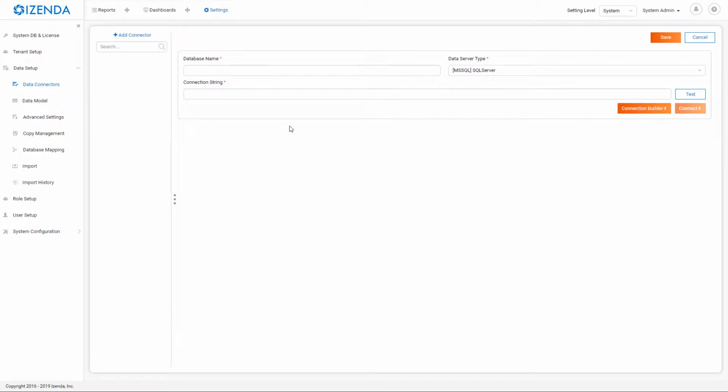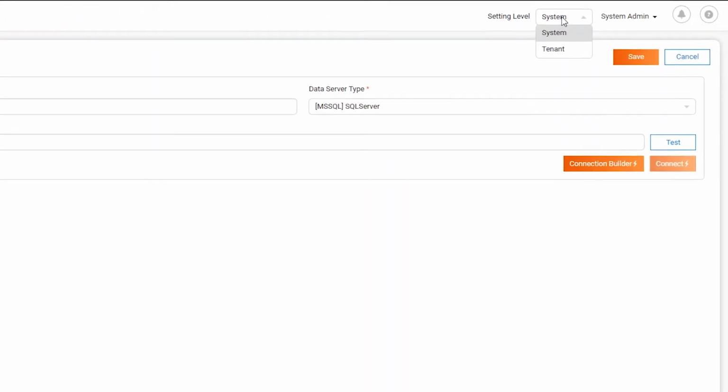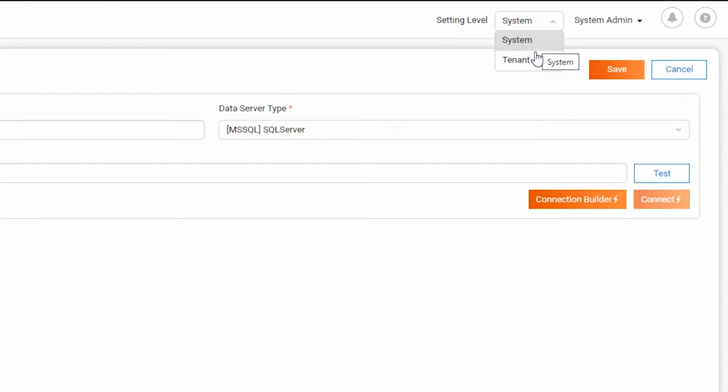For a system-level administrator in a multi-tenant environment, it is important to pay attention to what setting level they are currently working under. If the setting level dropdown says System, and data sources are added, these will be accessible at a system level and be inaccessible to individual tenants. Therefore, in order to add connection strings to reporting databases for specific tenants, we will utilize the setting level dropdown to impersonate the newly constructed tenant.